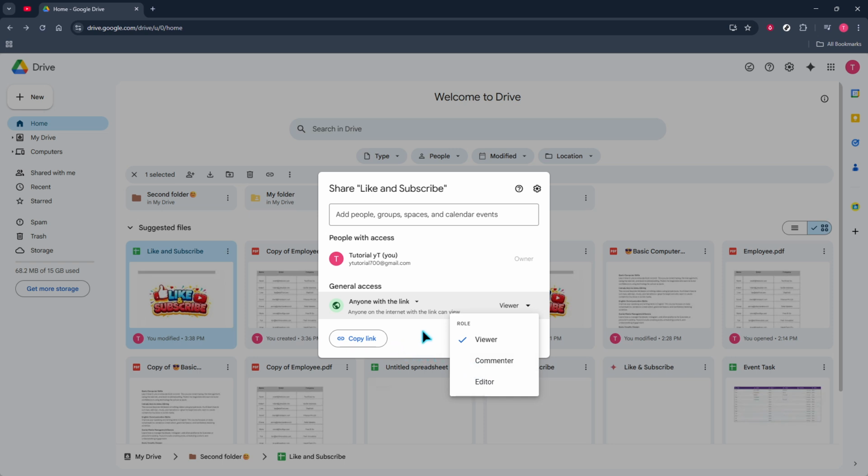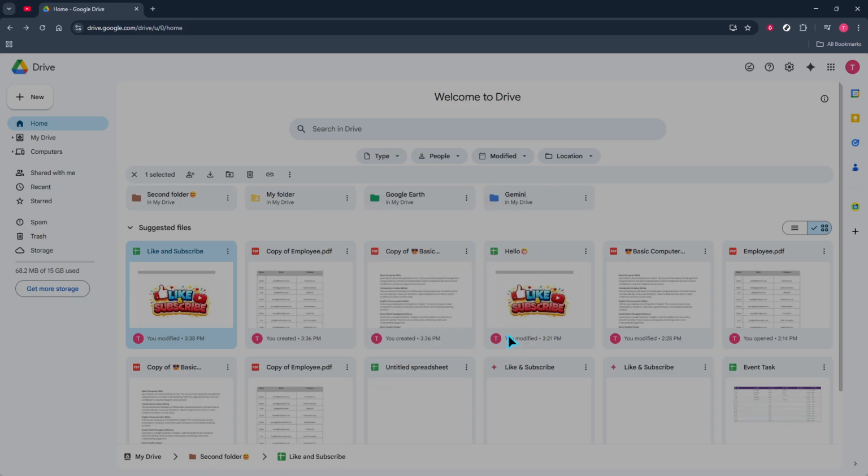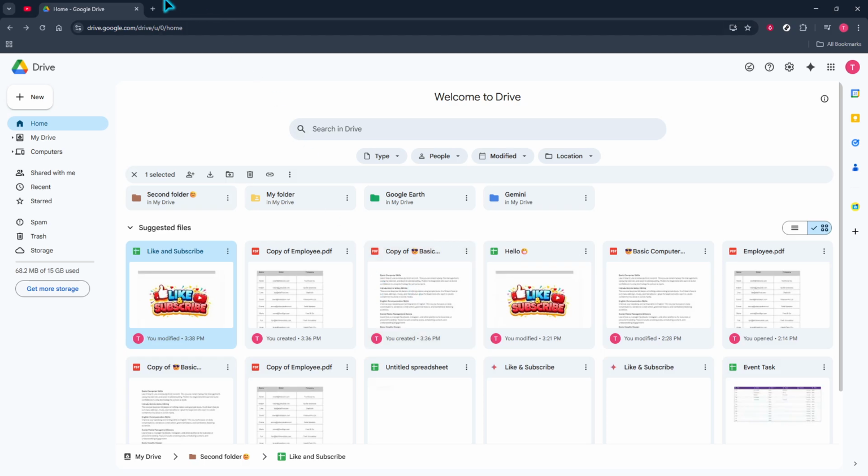Now click Copy link. Drive will place the shareable link on your clipboard so you can paste it wherever you need. If you're sharing with a large audience, it's a good idea to double check that the access shows Anyone with the link and that the role is correct before moving on. When you're done, click Done to close the sharing window. Paste your link into an email, message, or document, and you're set.